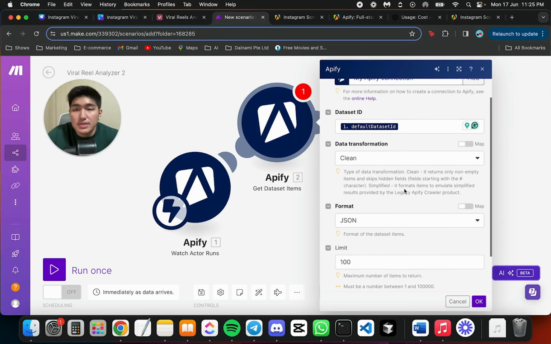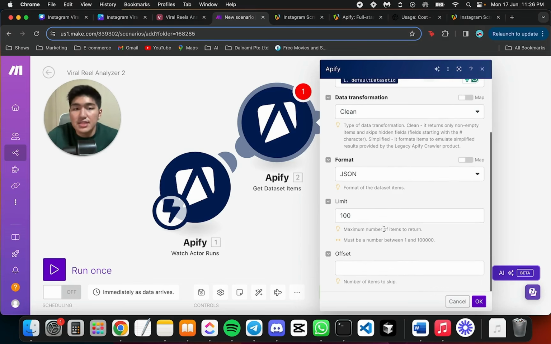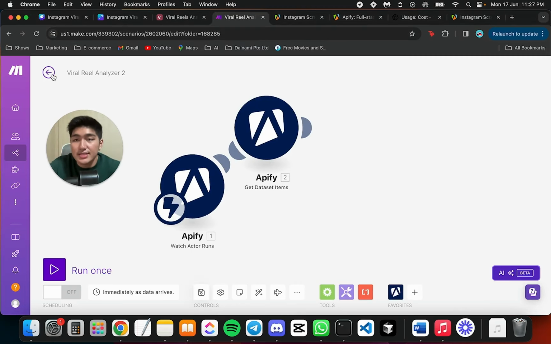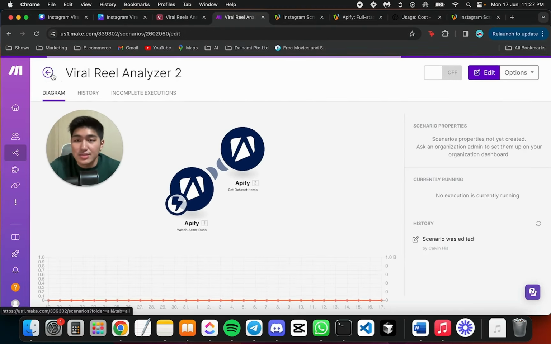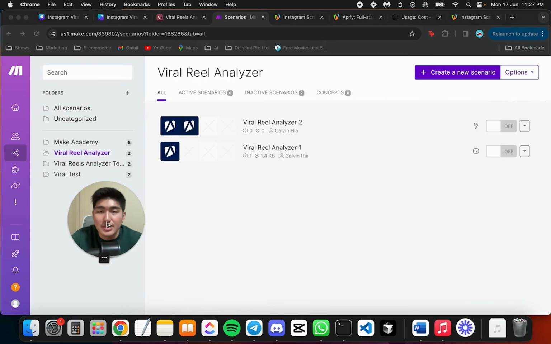We want the format to be JSON. Yeah, keeping it there. And we're going to have a limit of 100 items. We're just going to keep it as the default and click OK. Wonderful. Now we're just going to move back to the Viral Reel Analyzer 1. All right, going back to our folder.